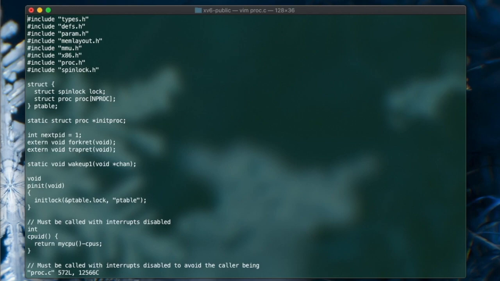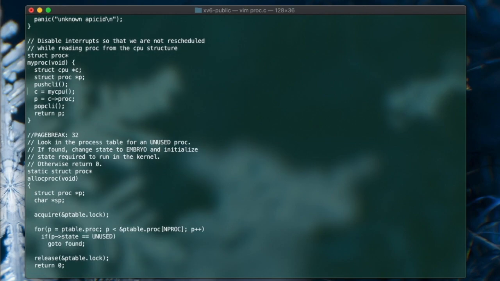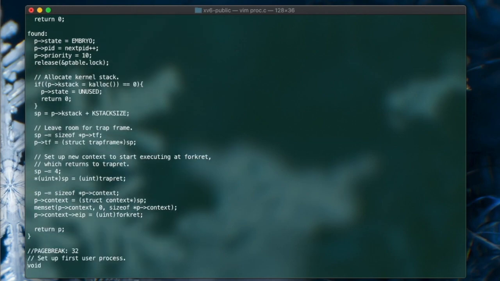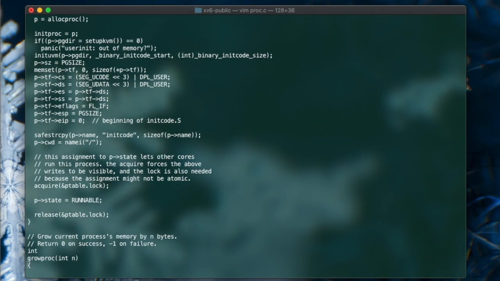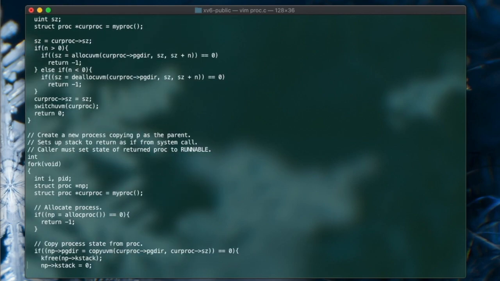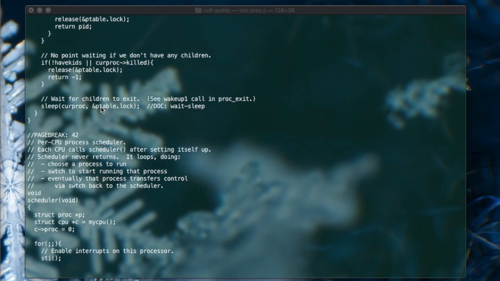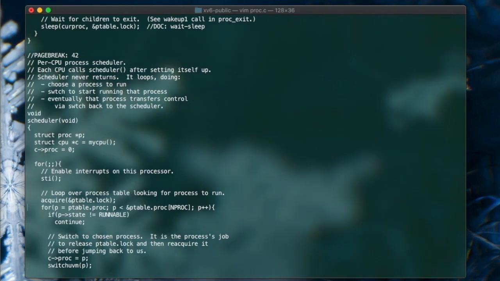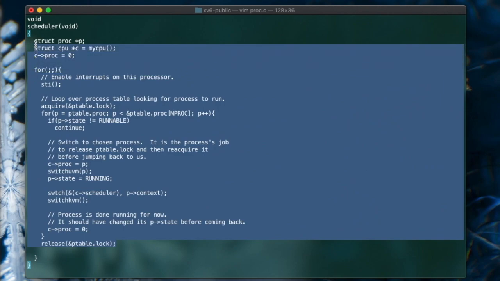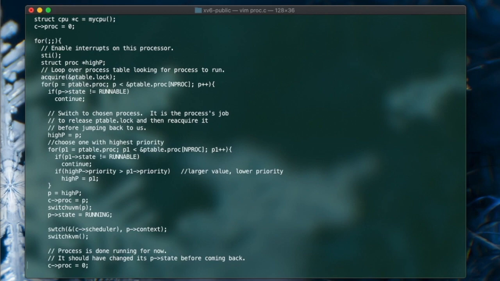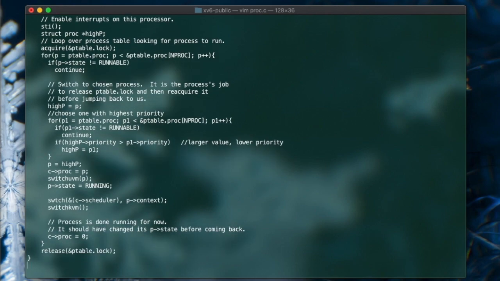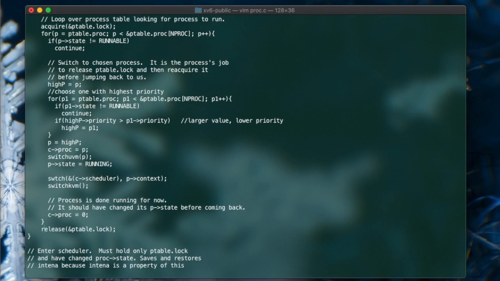It's finally time to implement priority scheduling. So scroll down to page break 42, where you'll find the void scheduler function. As you can see, there's a definition for a default scheduler function. We'll be changing all of this to the code present in the Medium article. You can just copy-paste this, or you can type it out if you want a better understanding of how the code works. Once this function has been modified, priority scheduling is implemented.